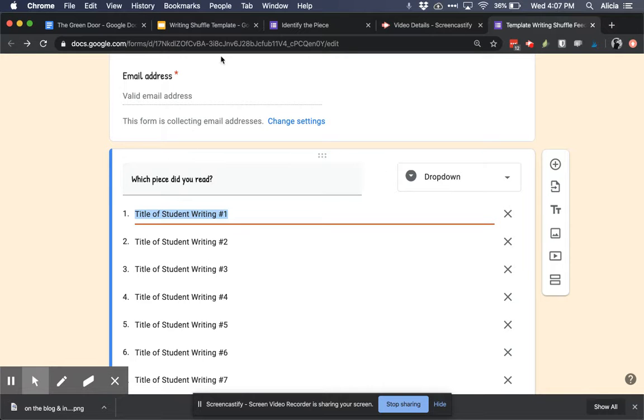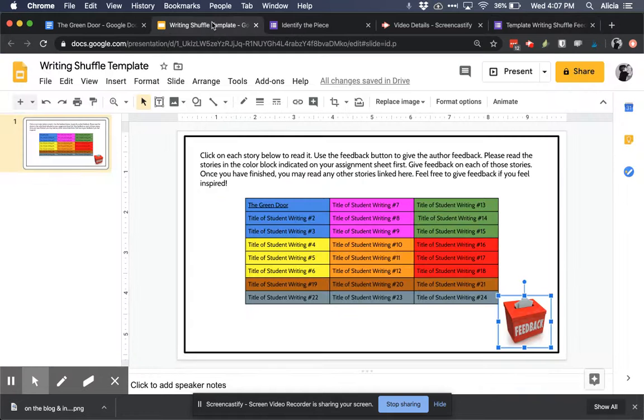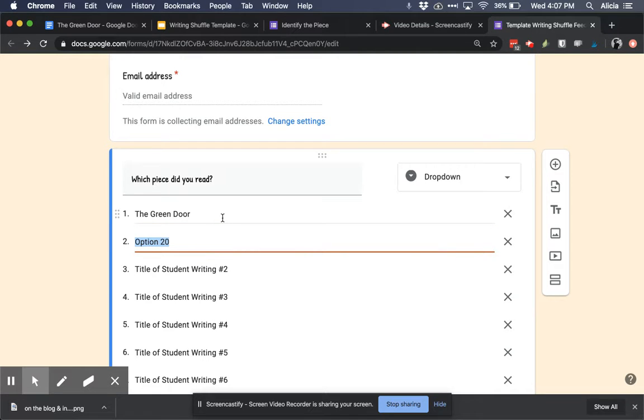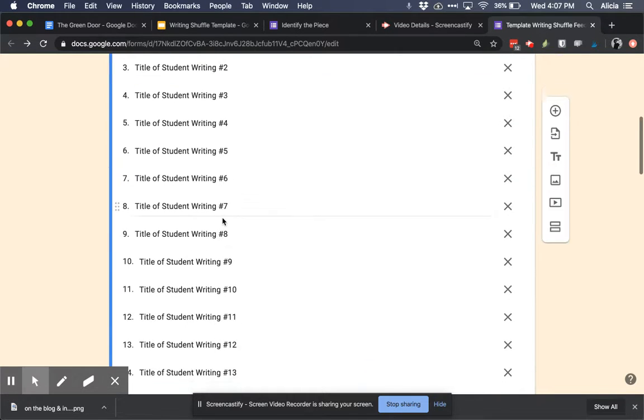So what you do is once your students have finished and you know all the titles, and you'll know the titles by looking at the writing shuffle template where they've entered them, you just go ahead and enter them. So the first piece of writing is called The Green Door. So it takes me a few minutes to just enter all of the titles in here. And once that's done, this is in good shape and it's ready for students.